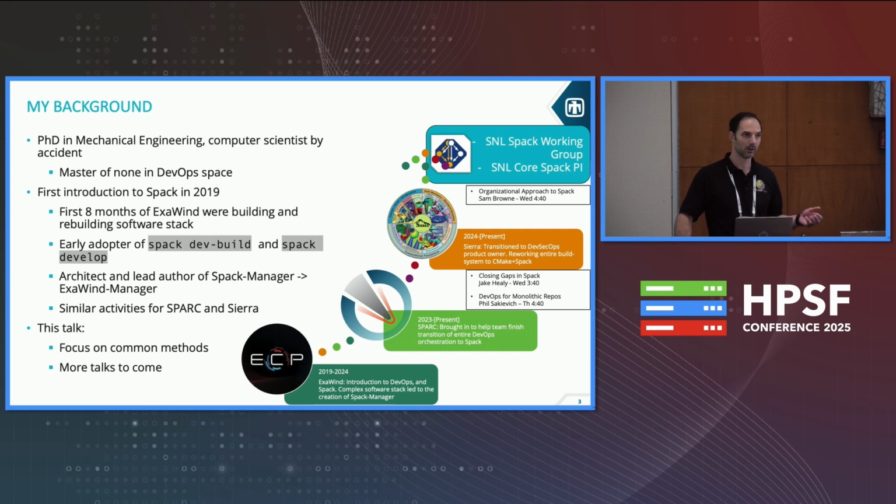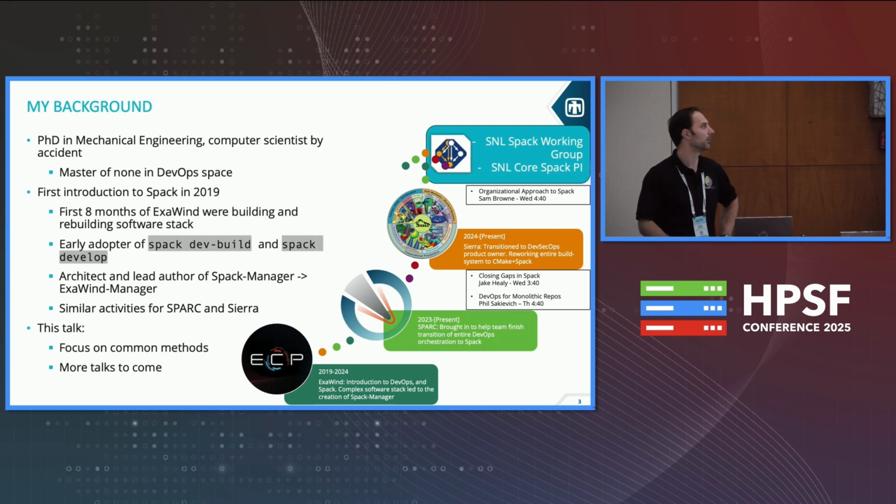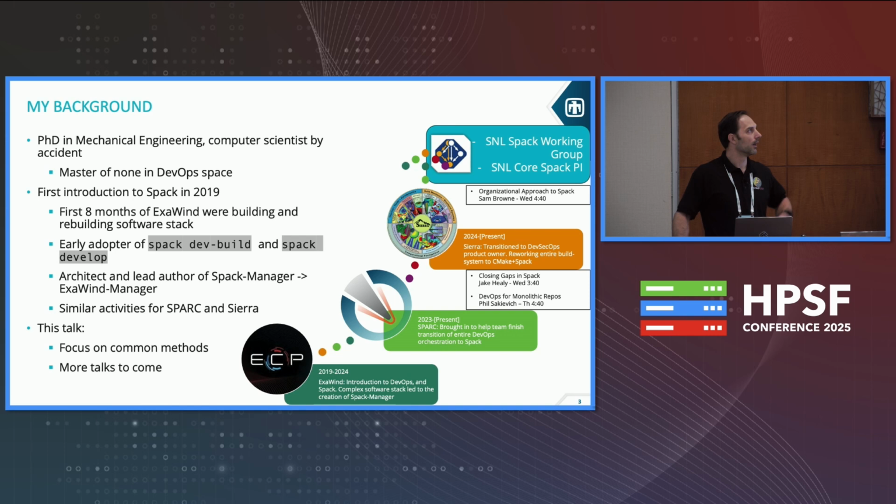This was pre-Clingo concretizer, pre-many different things that have made life better. But I was watching what was going on here, and I saw some development feature ideas develop, like spack dev-build and spack develop. As this formulated, I decided to get involved, and I architected a management system called Spack Manager, which basically led to the orchestration of ExaWind's entire build and DevOps infrastructure. It made a very big difference for us, especially in getting access to and getting started with Frontier. We were fully on Spack at that point.